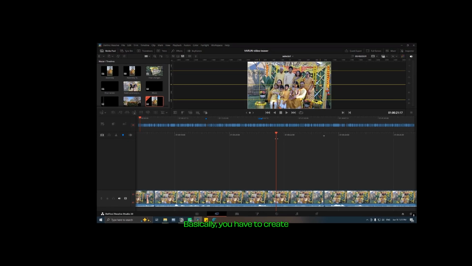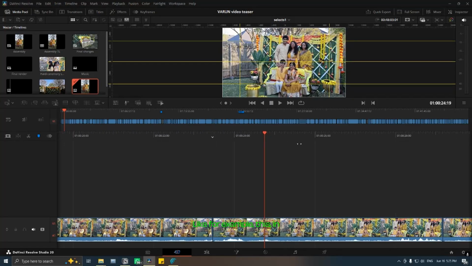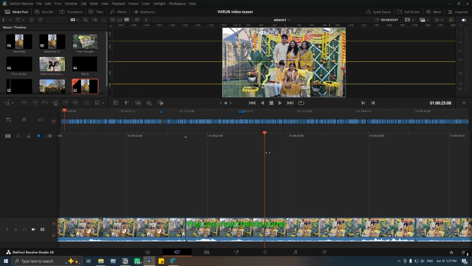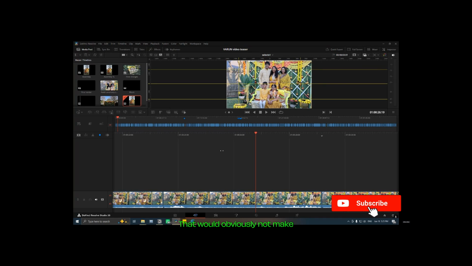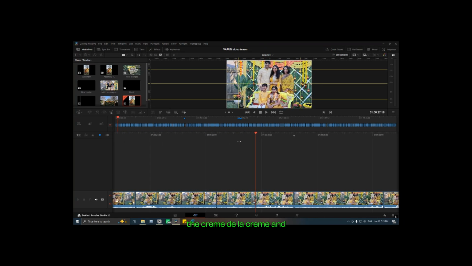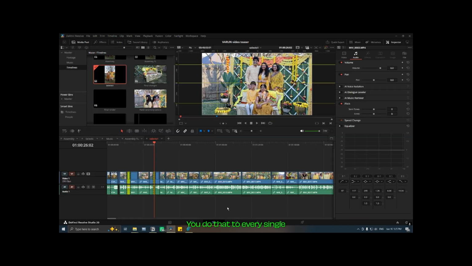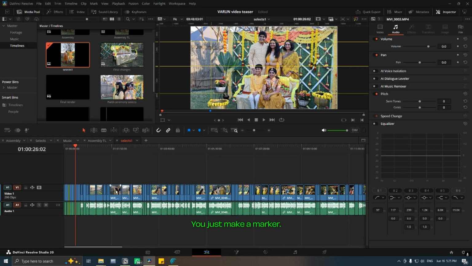Basically, you have to create selections of all the usable footage in it. Like for example, in this one, there's some disturbance there. That would obviously not make it to the final cut. But this part is the creme de la creme. And this will be the selects. You do that to every single piece of footage. You just make a marker.